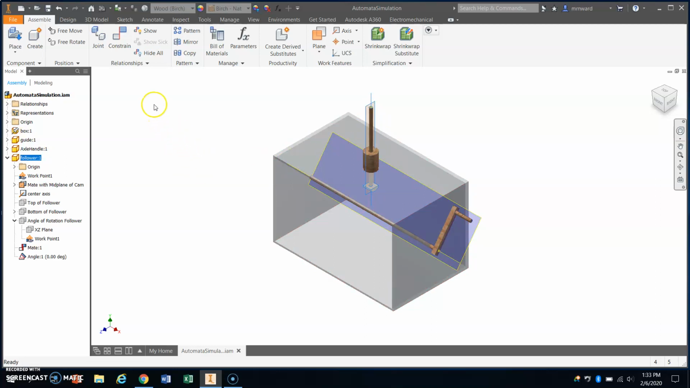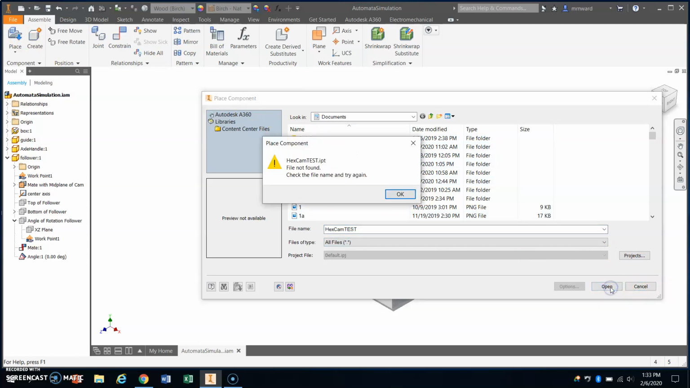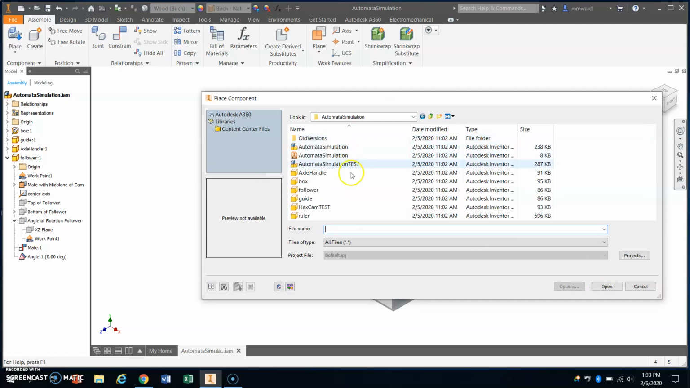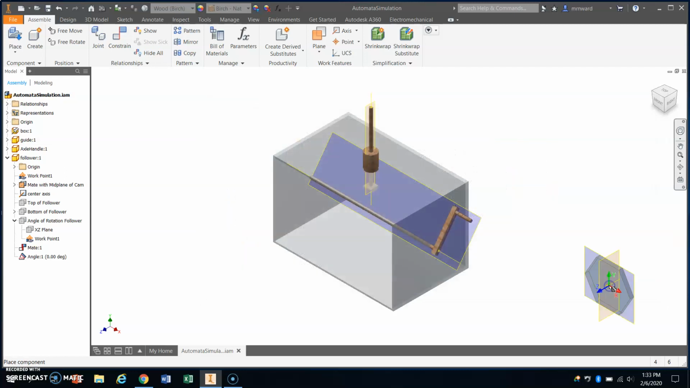And we're going to go ahead and place in a cam that we already have pre-made, and mine's called Hex Cam Test. So I'm going to open that up. Oh, I'm in the wrong place again. I need to be in that folder with the automata simulation. Everybody makes mistakes. And there it is. All right, so make sure you're always opening your files from the right place. Don't get hasty like I was.